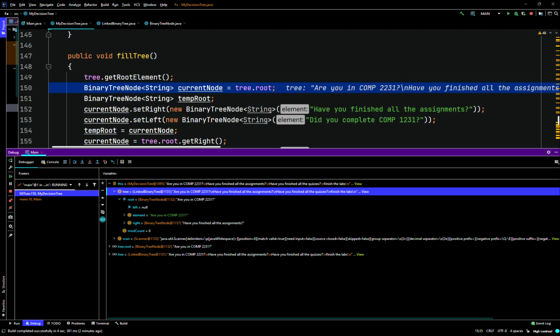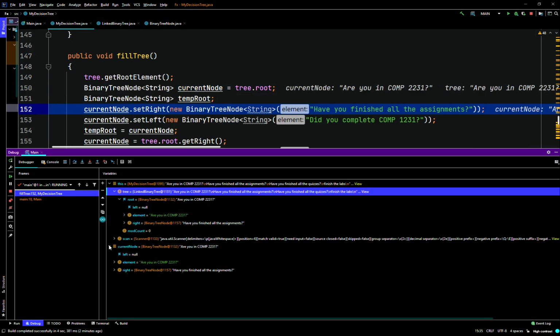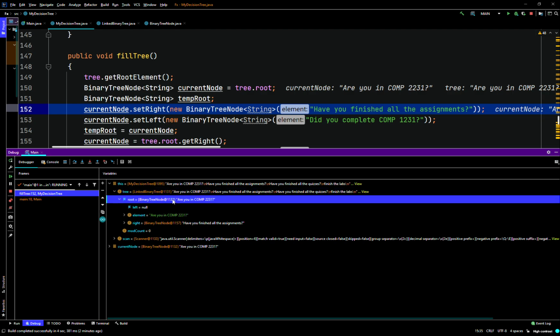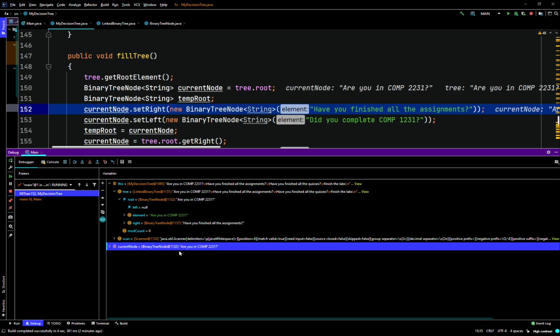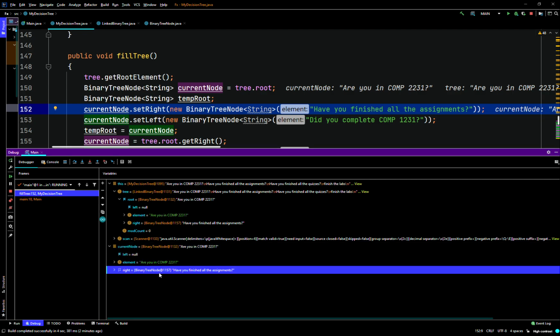So we'll create a binary tree node object reference variable here to point to tree.root. Current node points to tree.root. Or even comp 2231, so we have here memory location 1132, and current node points to memory location 1132. So then we'll say current node dot set right, so we'll say current node dot set its right child to have you finish all the assignments.